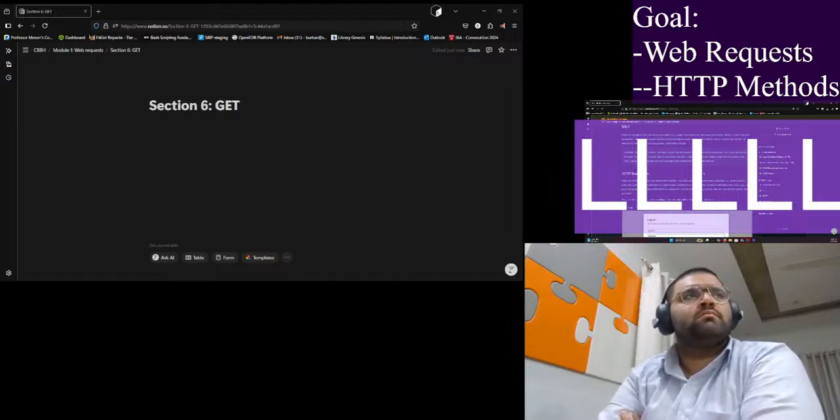HTTP Basic Auth. When we visit the exercise found at the end of this section, it prompts us to enter a username and a password.